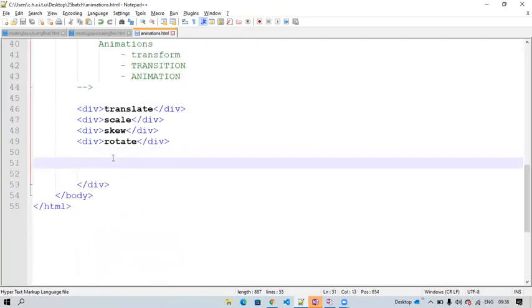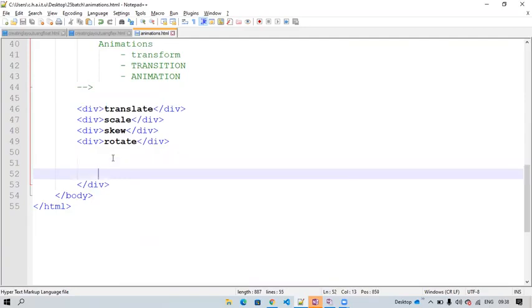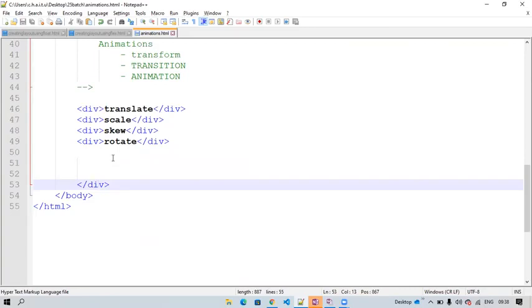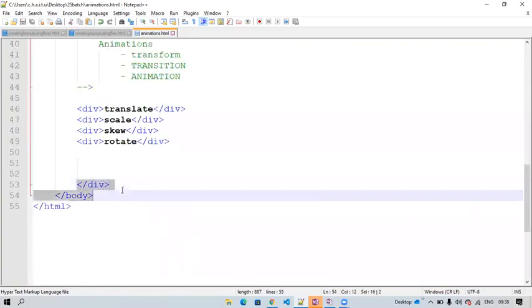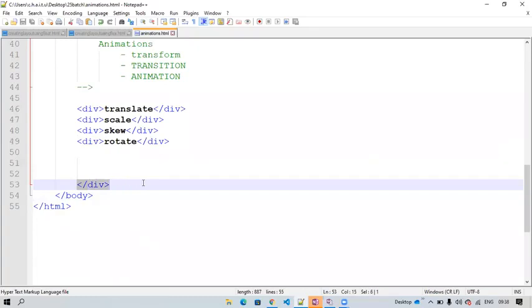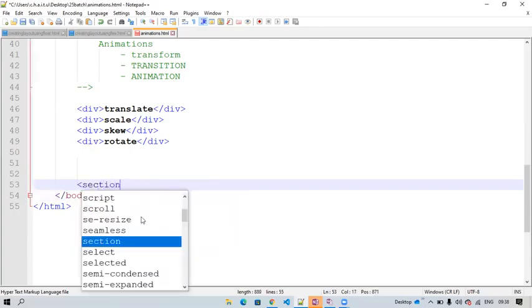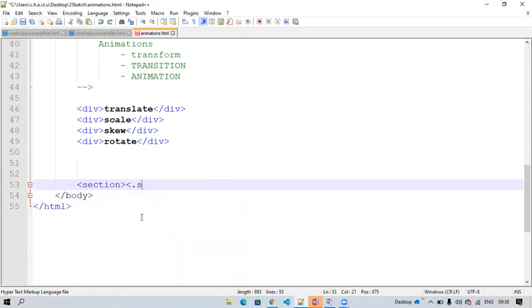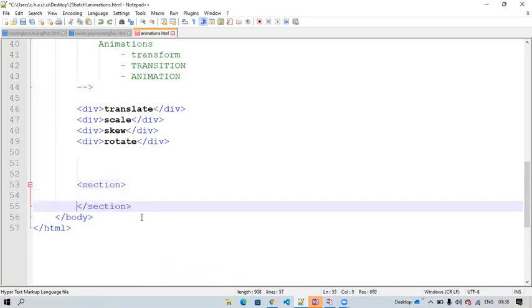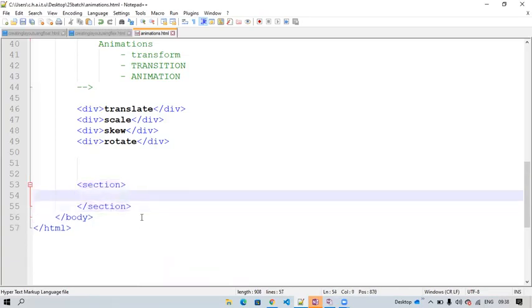For this, what I'm going to do is I'll take another div. Oh, where it is externally closed. I have to close this. I'll just remove this div. Else I'll take this as section. Section. Now, in this transition, we have a few properties.